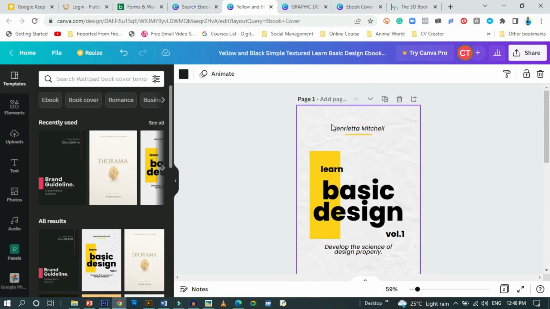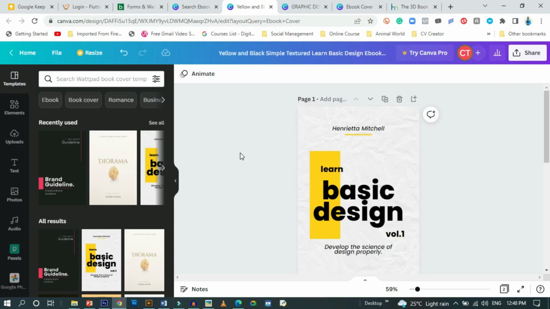This is a text element. This is a shape element. This is a text element. And we have an image for background, a paper image for background. Okay, so let's do some editing. Let's say I want to edit this name. I will just double click on it. Then I will put my own name here. So that's my name.